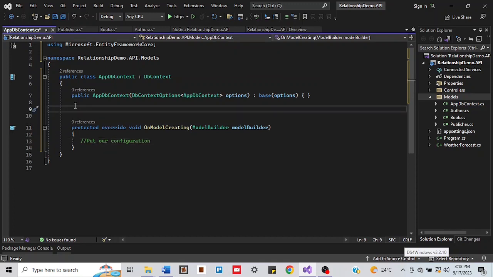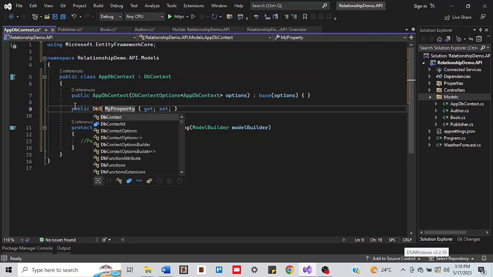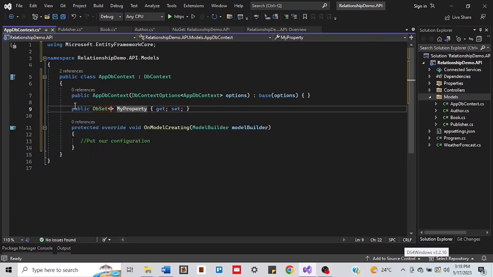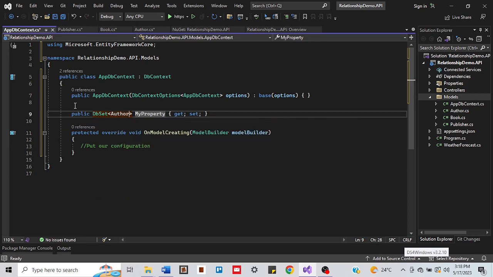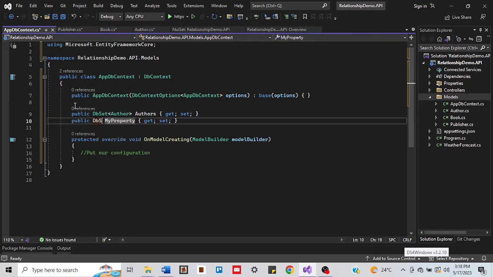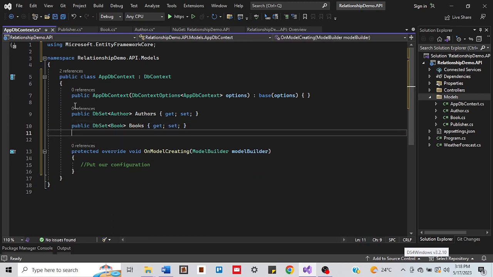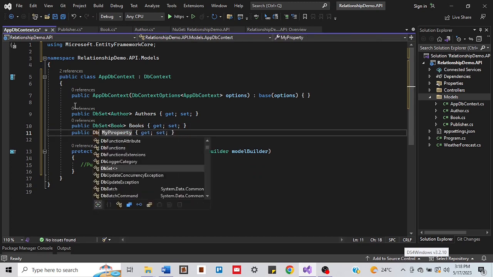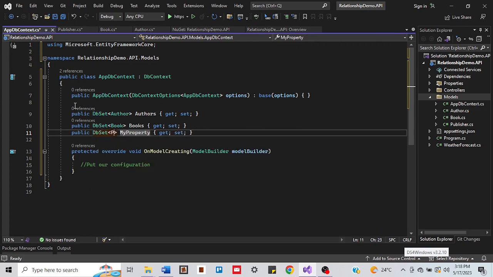But before we start playing around with those configurations, we need to tell it what tables we want to have. So we'll have what we call a DbSet of what we want to have in our database. So we want to have author. We call this Authors. We want to have the DbSet for book. I'm going to call this Books. And we also want to have one for publishers. So publisher.